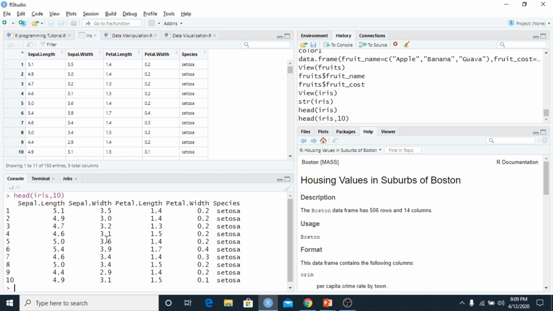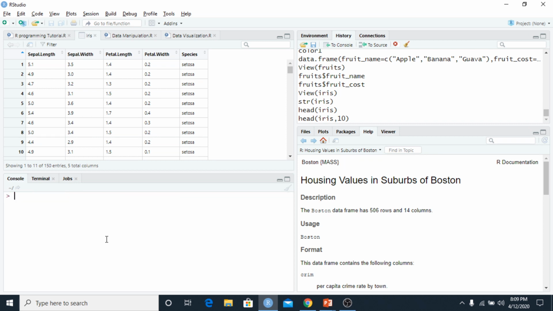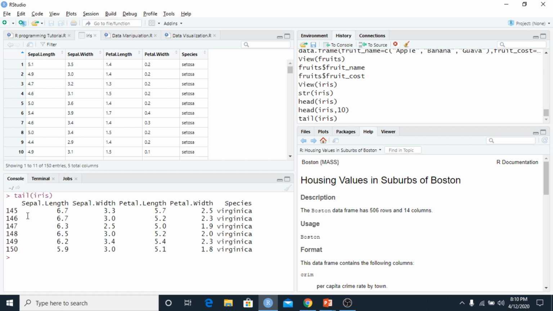So this will give you the first 10 records of this iris data frame. Similarly, if you want to have a glance at the last few records of a data frame, then you have the tail method. So you will type in tail and inside this you will pass in the iris data frame. So tail of iris, and this has given you the last 6 records, right?